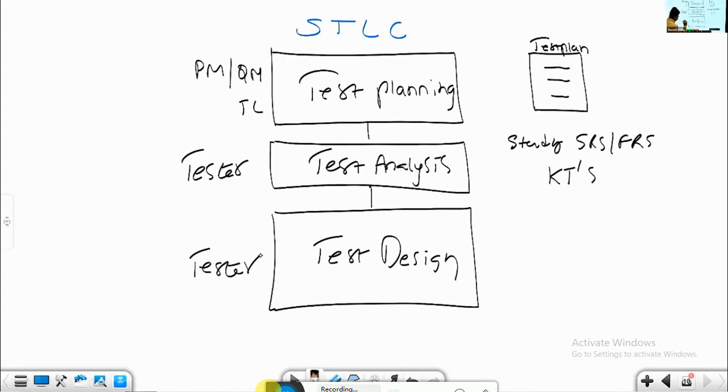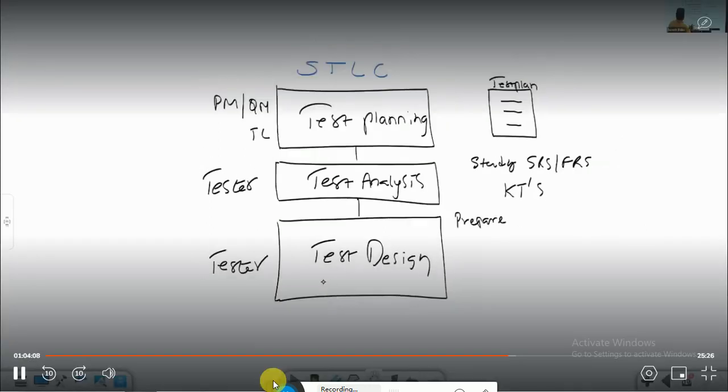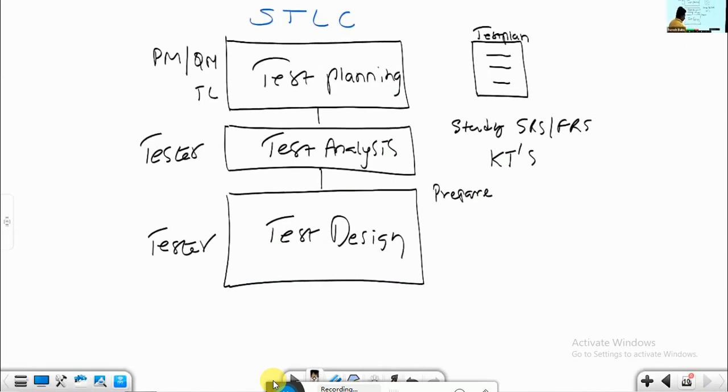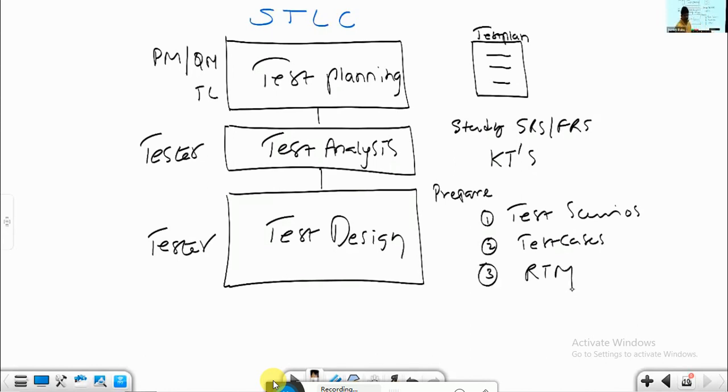In this phase, the QA team, the testers, prepare various documents required for effectively and properly testing a project. So generally, what are the documents we prepare? Test scenarios and test cases. And we prepare a document called RTM, which we'll discuss: the requirement traceability matrix. Generally the lead will prepare it, but the lead is also our team member here, our team lead. Requirement traceability matrix.